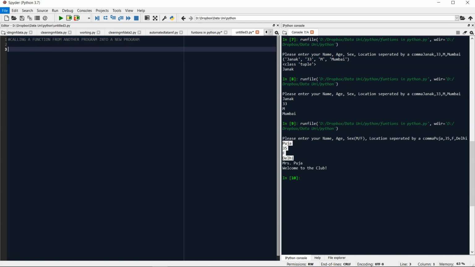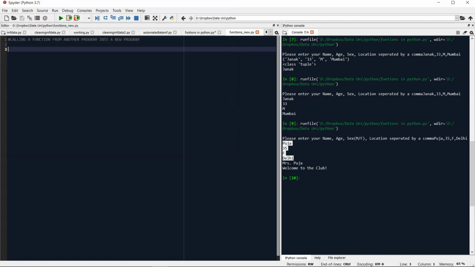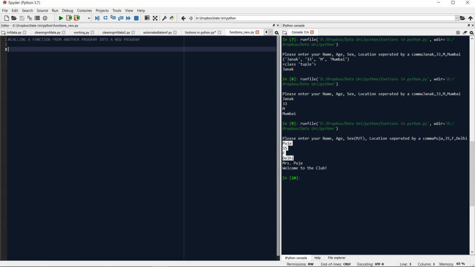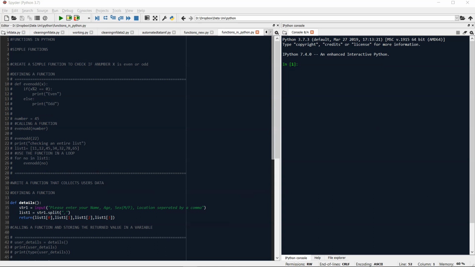So I'm creating a new program here. I'm going to save it as functions new, in the same folder where this functions in Python program is. Here I have defined these functions, whereas in the new one I have not done anything. Let me just rename this. Now I'm opening this functions in Python again.